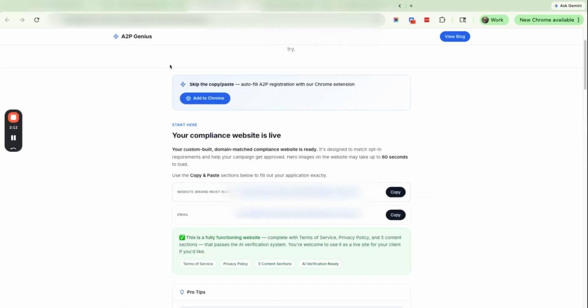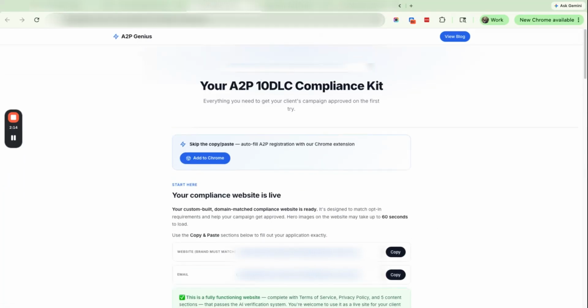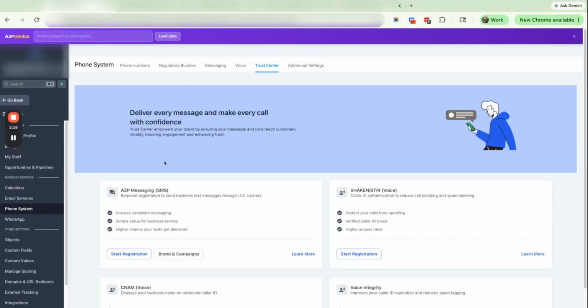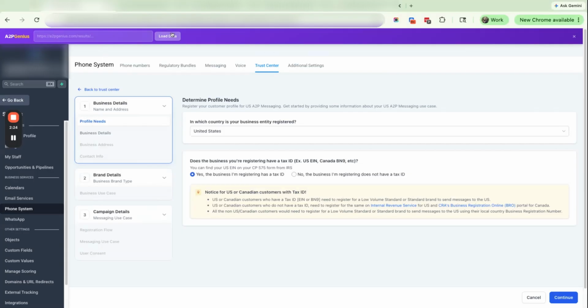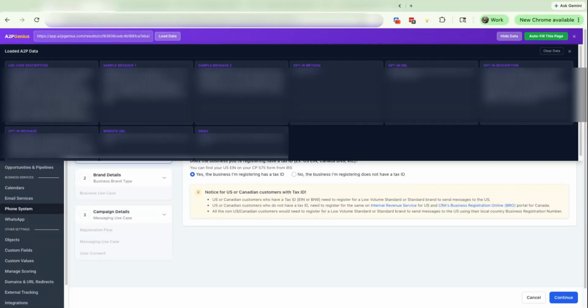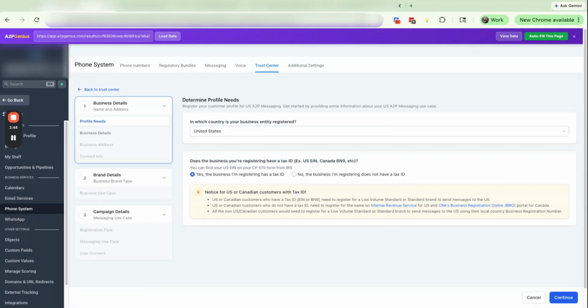So now what you want to do is grab this link that you were sent, hit copy, and we're going to go over to the Trust Center. You hit Start Registration, okay? In the A2P Genius, it looks like a little light bulb. Let me just pin that right there. You're going to paste in the link that you were sent and hit Load Data. This is going to pull all the information from that form that it created, and it's going to help you autofill. So let's start filling out this form.